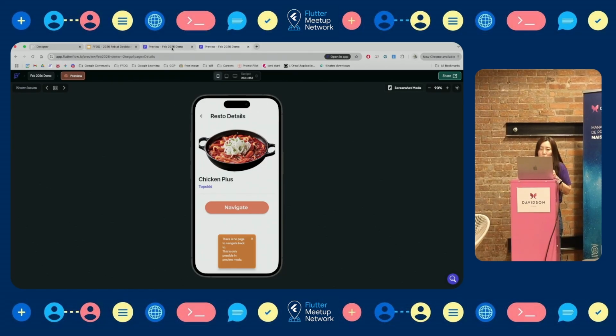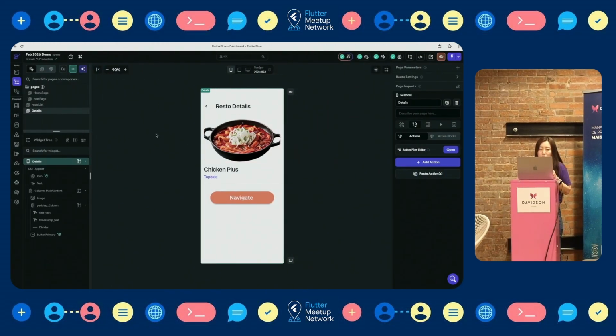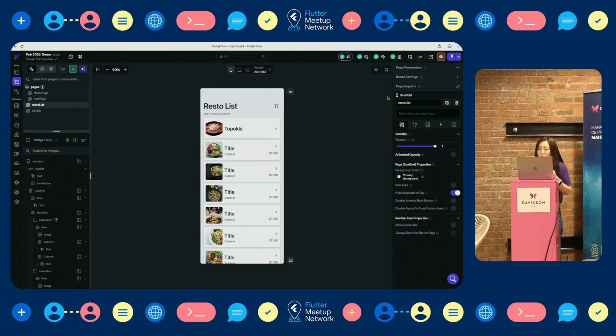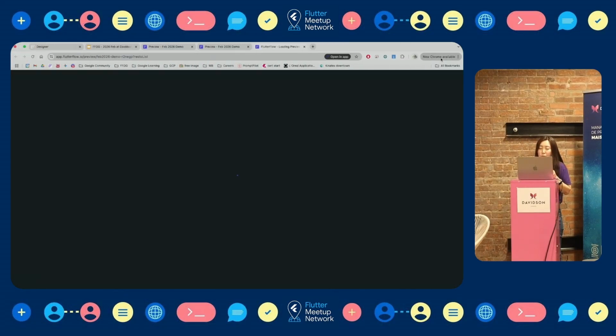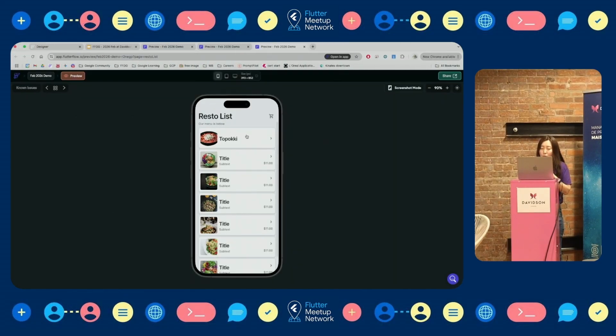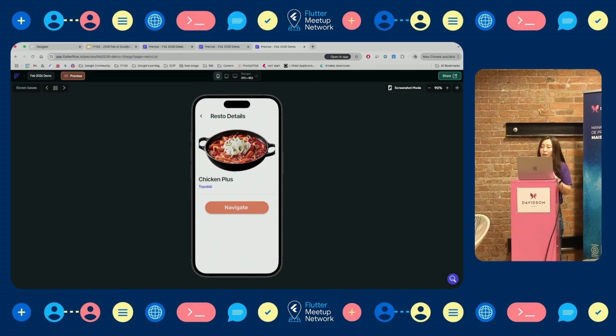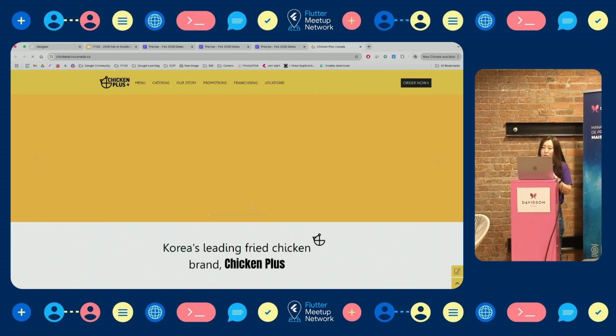Okay. Restaurant list, go to the preview, and I click this card and it goes to the next page. And when I click this button, ta-da!